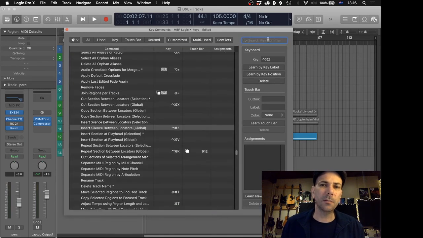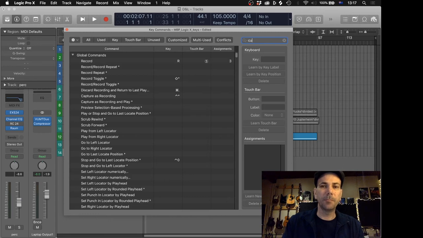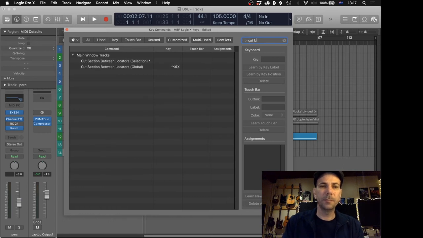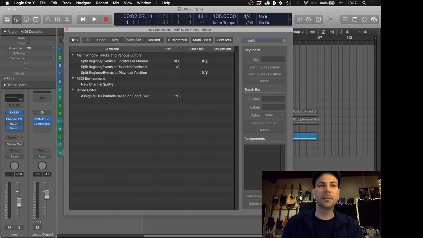They've got this cool little thing at the top here, like a search function, and it might not be highly intuitive to what you need to do, but I'll learn how to type one day. Say you need to cut between something, and then all of a sudden cut between locators comes up. Or another way that they use the term is split.